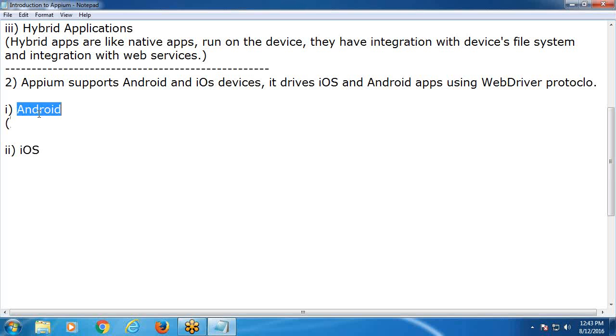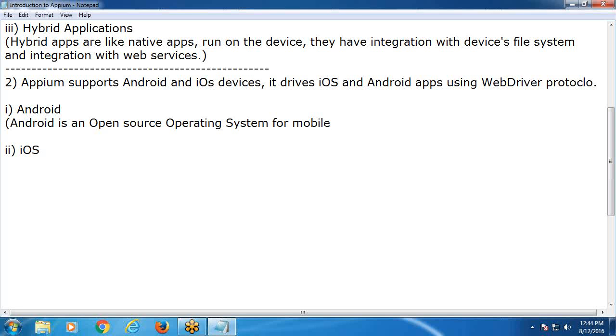See, Android is an open source operating system for mobile devices, not for computer devices, desktops and laptops. For mobile devices such as smartphones, next tablet computers.